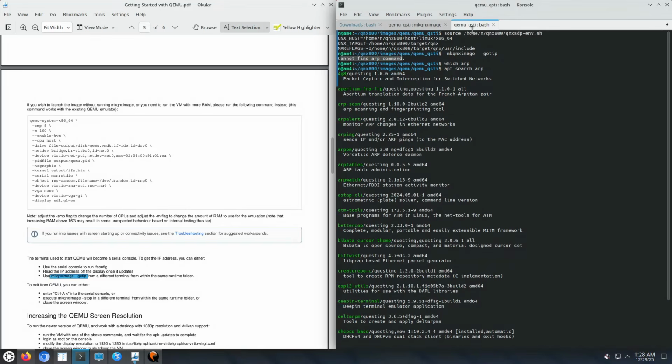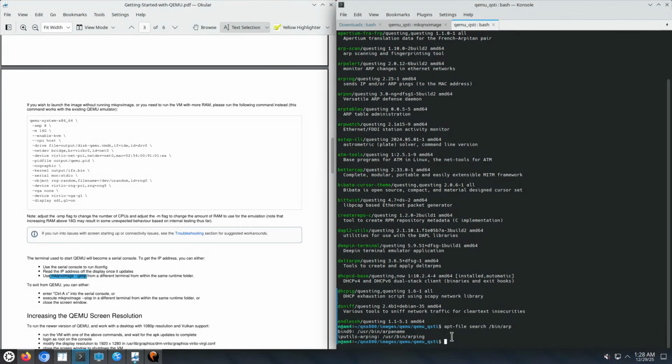On a different terminal tab, I have sourced the environment, and now I'm trying to run this command line make QNX image space -- get IP. And this complains that the ARP command does not exist. There's no such thing in Ubuntu 25.10. This is a deprecated method. Instead, you should use IP space neighbor.